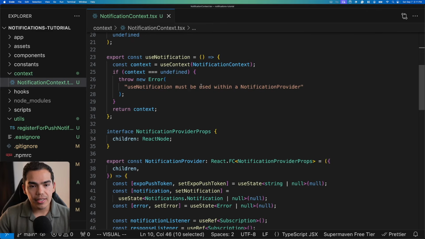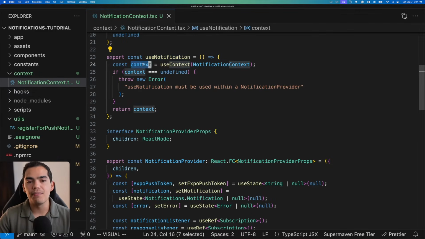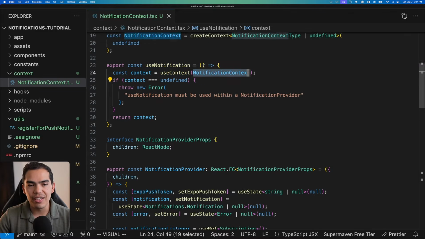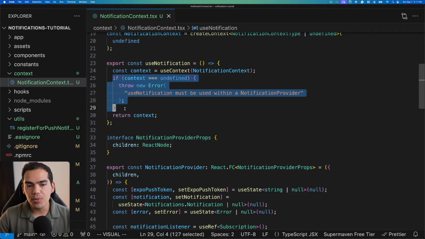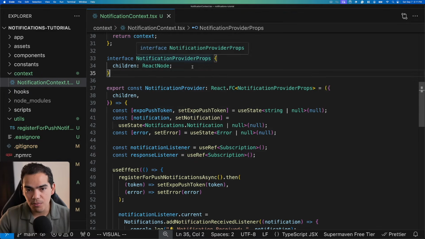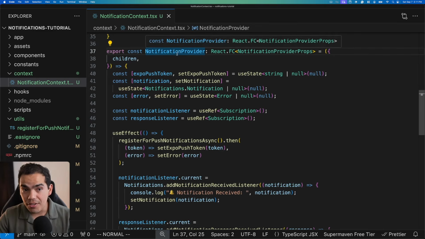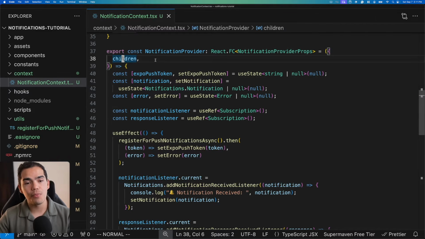And down here, I'm creating this hook, use notification context, which basically is just using the notification context that we are creating here. Otherwise, we are throwing an error. Otherwise, we return the context. Okay. Then we're defining some properties for the notification provider. This is the provider. This is how it looks. Basically, it's a component that is going to take children as a property.